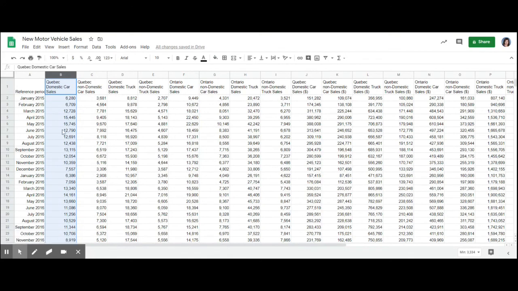And this is something that we'll do in a future tutorial. We will learn how to use Google Sheets to analyze data numerically and graphically.